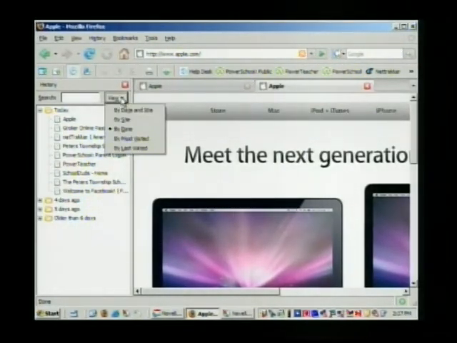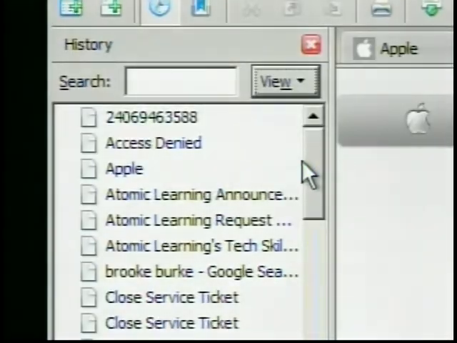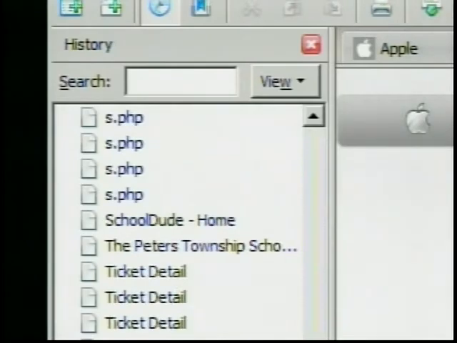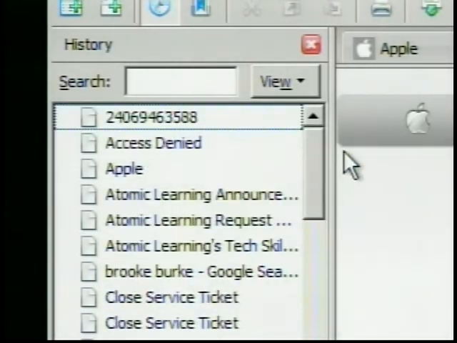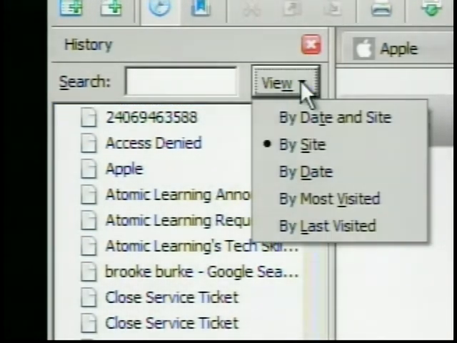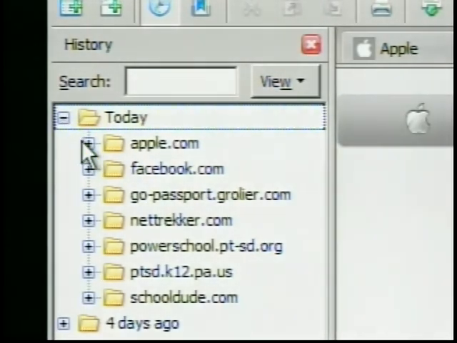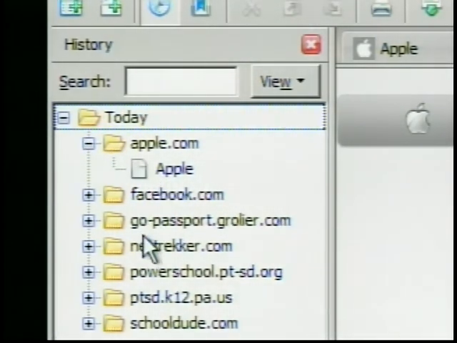You can also change the way that you view your history. You can not only do it by date, you can do it by site or by most visited. So I can click this and show it by site, and it will take me to every single web page that I've gone to. And then if I want to go back to that, I can actually just go ahead and click on that and it will show me. I really like the date and the site. That helps me more than anything. And then by clicking on these little pluses, I can then break it down to see exactly which pages I've gone to here in the history.